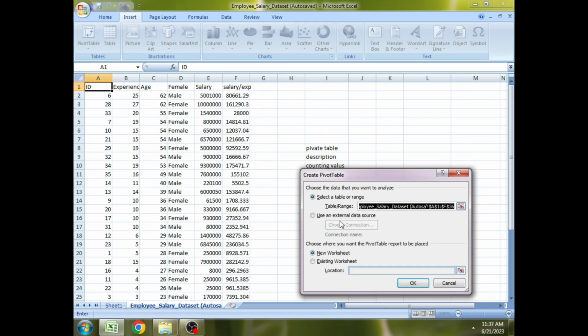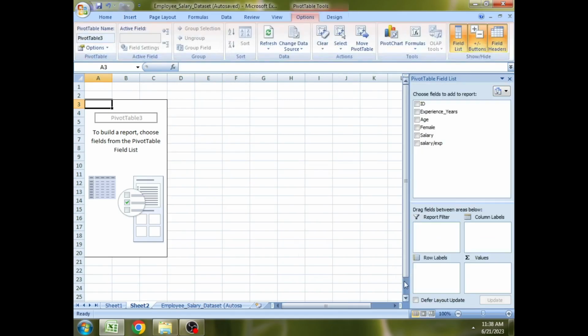Even if you want to select any region, for example, in my case I want only this much region, I can select it manually like this. Otherwise, by default, if I say insert pivot table, it will automatically select the entire table. If you want to select part of it, you can select manually. Once you do that, you will be asked whether you want to create the pivot table in a new page or in the same page. You can give any option. In my case, I am choosing the default, a new page. So it will take me here.